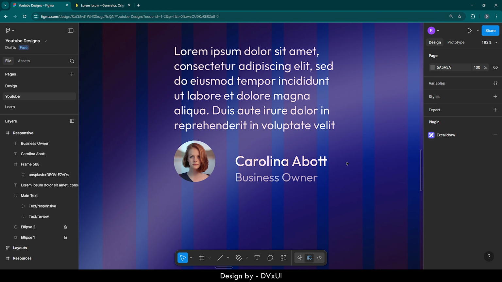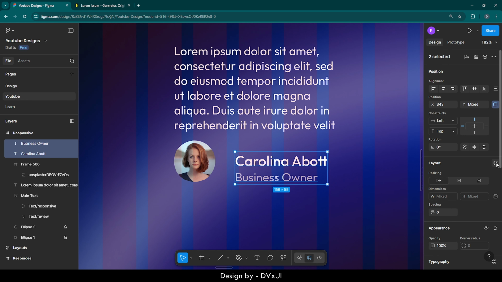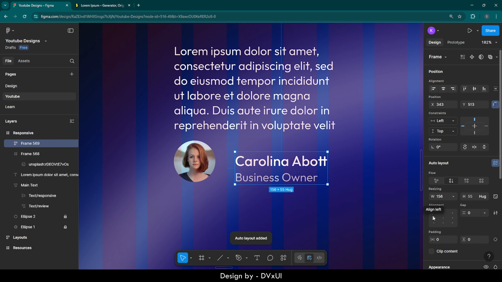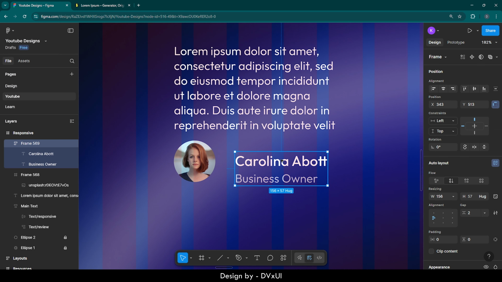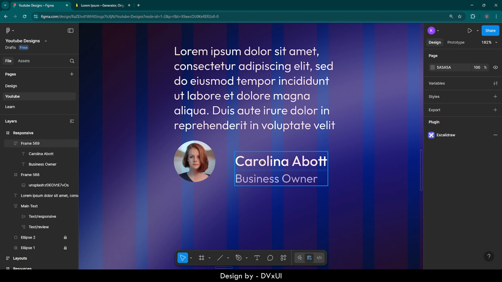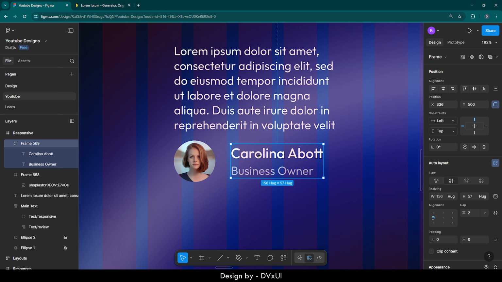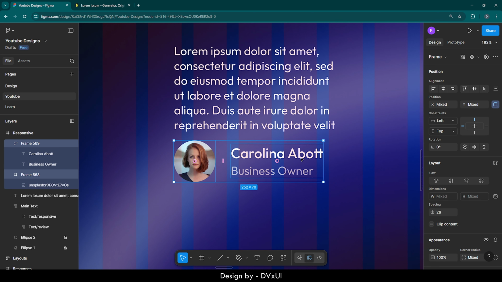Yeah, perfect. And now the crucial part, you need to select these two texts and put them in auto layout. Make sure the auto layout is at the center, so align left at the center. The gap between them is going to be 2, and I will select this, make sure it is fill, and this one is also fill. I will select this one and make it hug content. I will select it, put it something like this, select this picture, and then put them in auto layout.